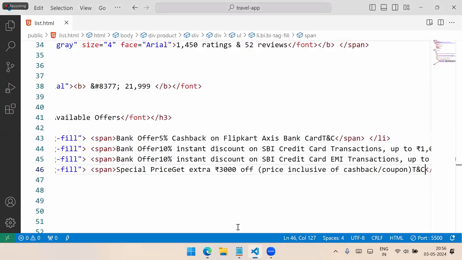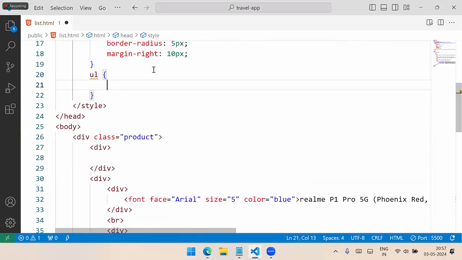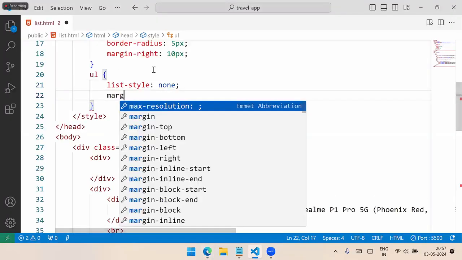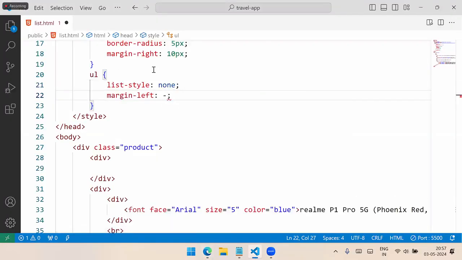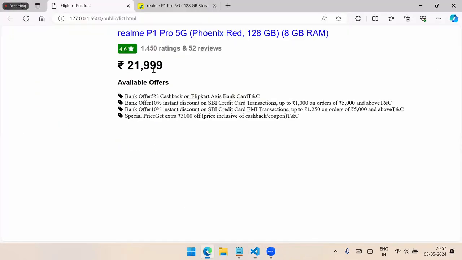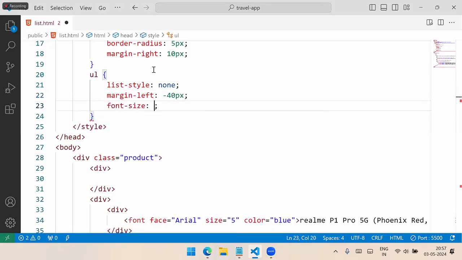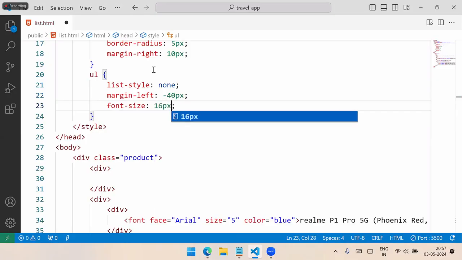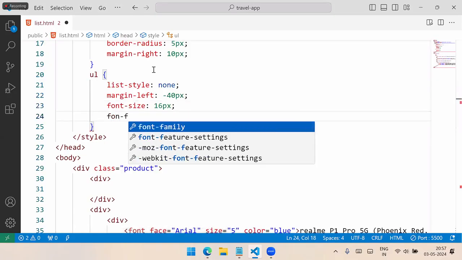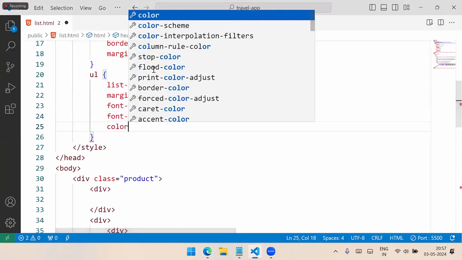And how to make them in a better way, you already know. What we will do wherever we have unordered list, list style as what? None. And we remove that. And we will give margin left as minus 50 pixel. That means it will be left. 40 looks better. It will be like this. And font size, we will define as suppose 16 pixel. Font family as Arial. And we will put here color as green.